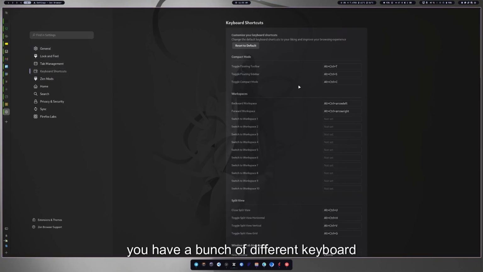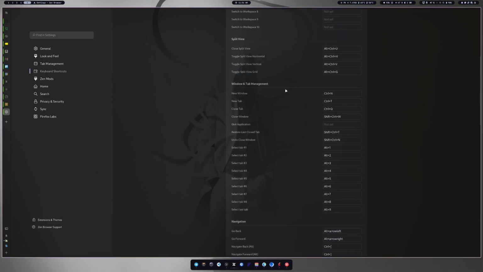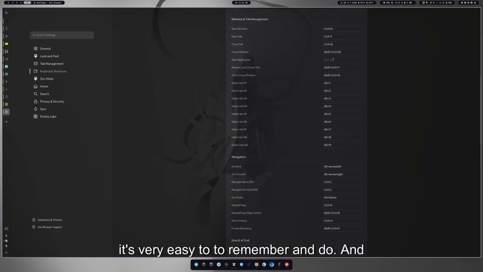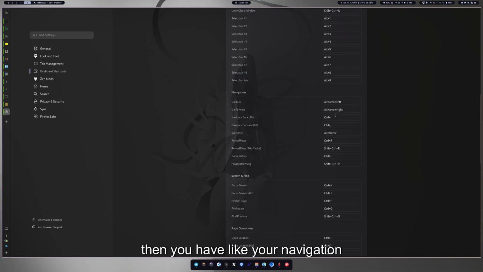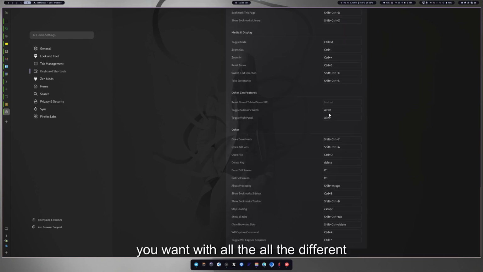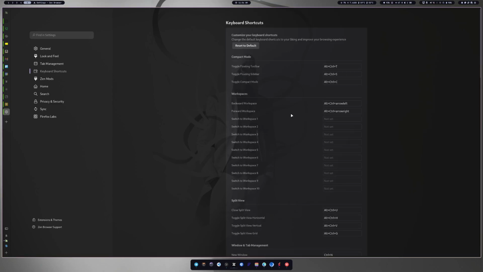And then you have a bunch of different keyboard shortcuts, which you can very easily change to whatever you want. So, for instance, I have moving through the windows and stuff over here. You have the new tab as Control T. I have close tab as Control Q, so I can easily kill a tab, because these are very similar to what I have on my regular desktop, as far as Win Q is to quit a window. So I made it Control Q to quit a tab. So it's very easy to remember and do. And then you have your navigation and everything. So yeah, you can really do pretty much whatever you want with all the different controls. You can really make it your own within there.